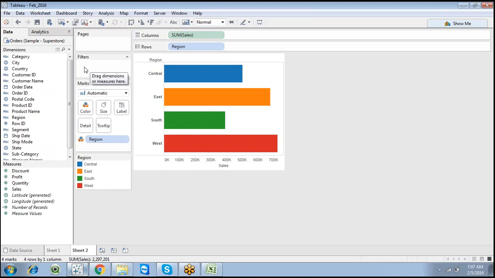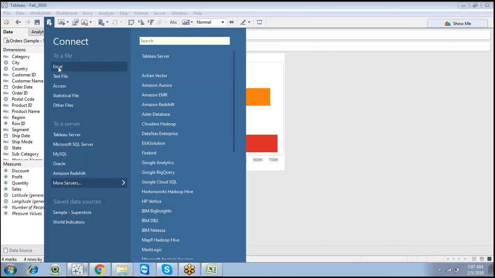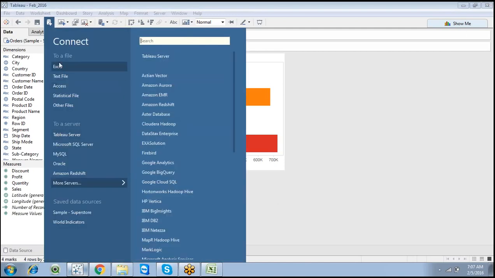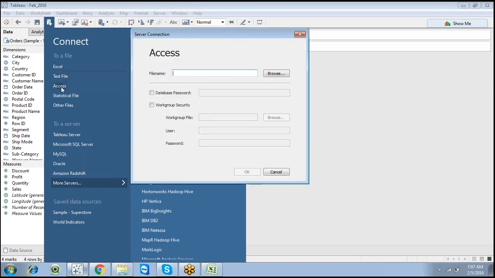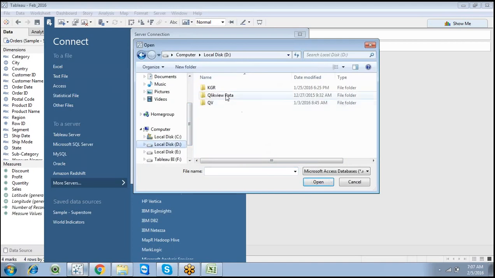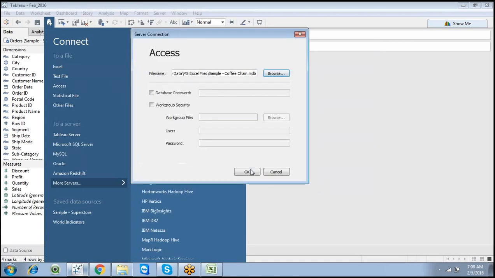Just remember, we have the toolbar, and we have the connectivity. From here, by using Tableau, you can straight away connect to multiple databases. Click on MS Access database, browse. Like I just want to work with a multiple database, I have data in MS Excel, a sample coffee chain related information. Click OK.